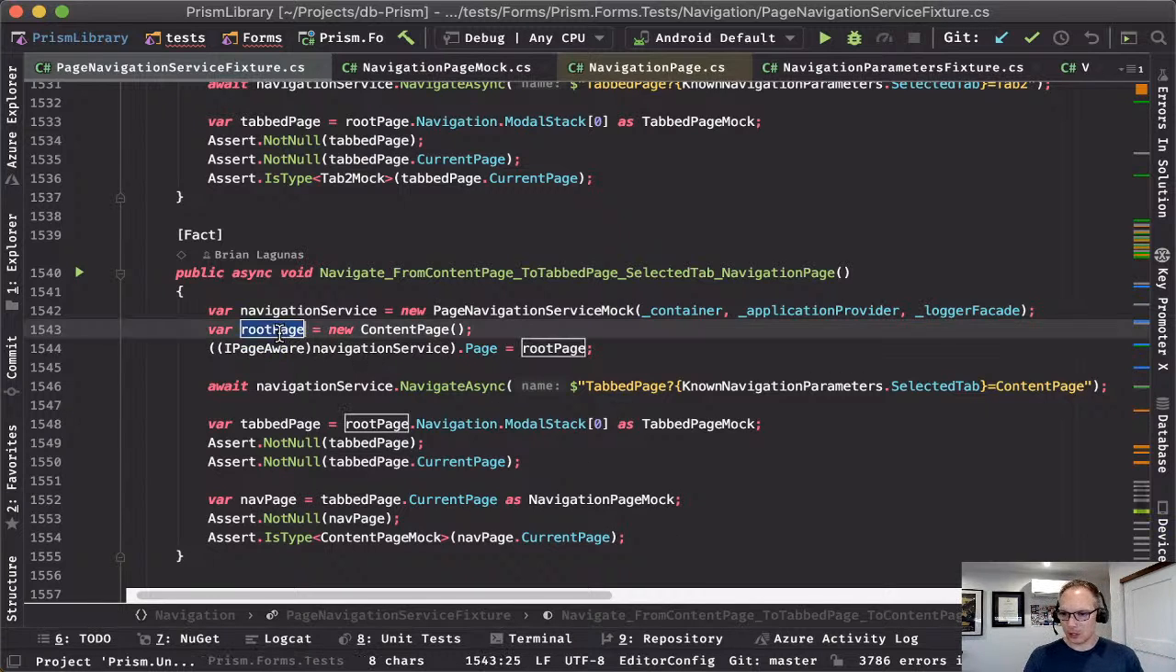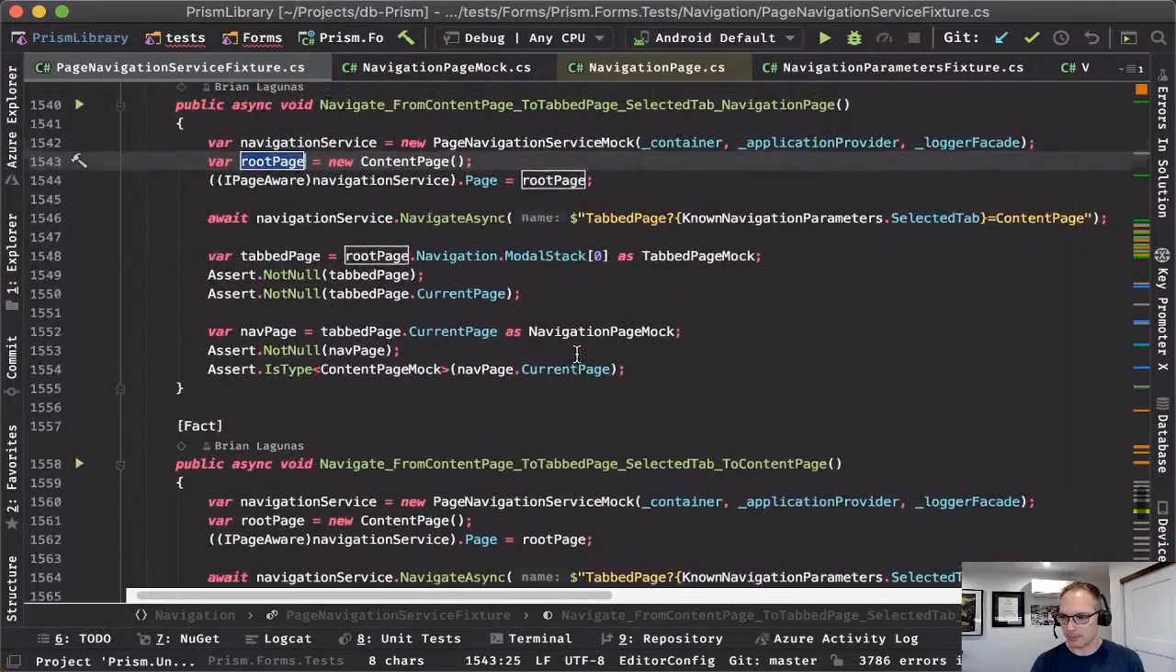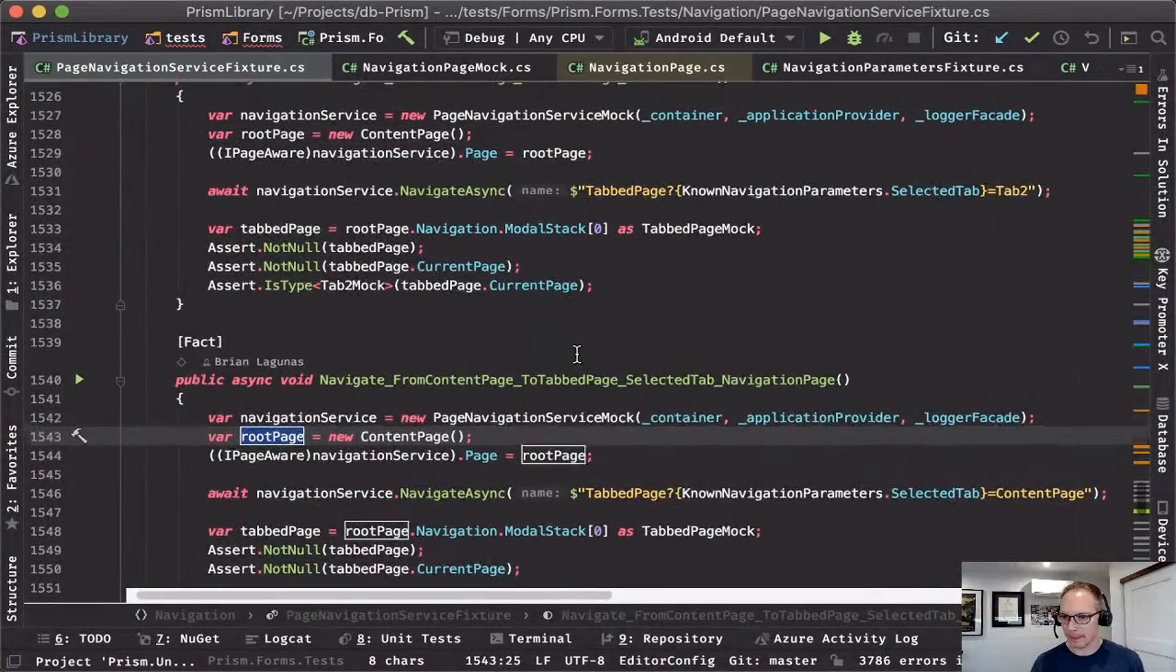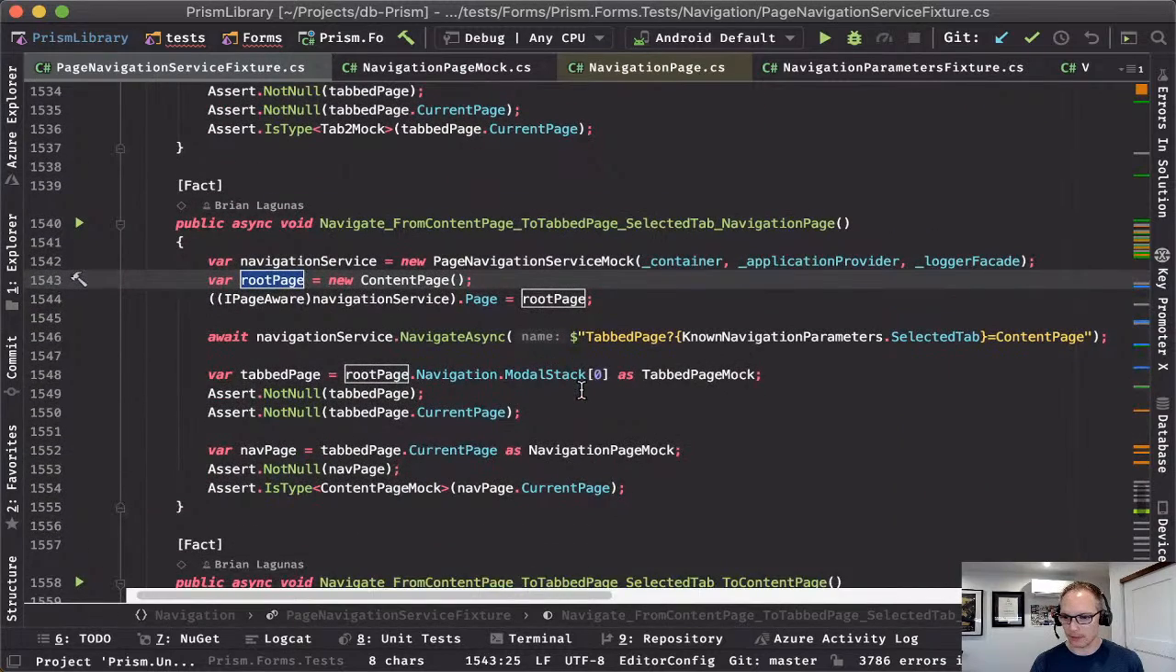Root page. Oh, so we come from a content page. And the root page. Interesting. I'm going to try, I want to run this one first, I think. This looks similar to our scenario, or the start of our scenario, our first step anyways.